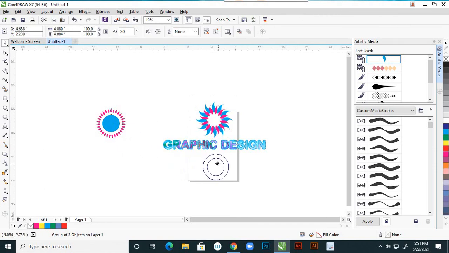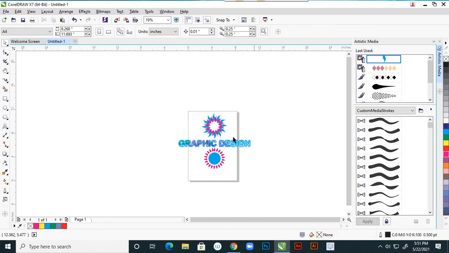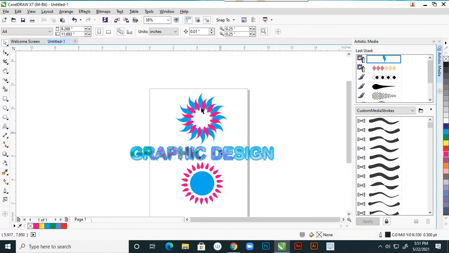By using these artistic media brush tools, right? So suppose this, you can reduce this. Yes, so we use all these artistic media brushes in real time on different commercial designs, right? So you practice this, and then only you will understand.